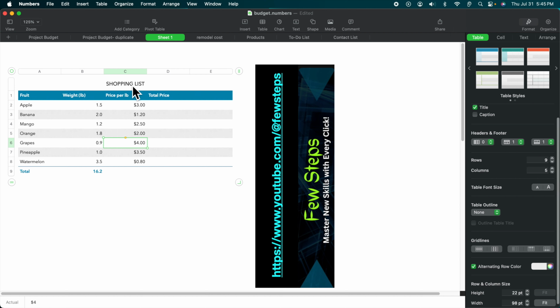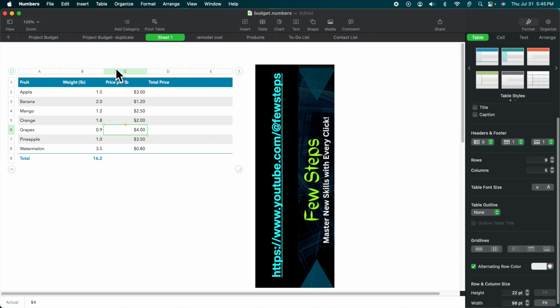That means it is showing the title. To hide this title, we just need to uncheck this and the title will be gone. And that's it. In this way we can easily hide a table title from an Apple Numbers document.